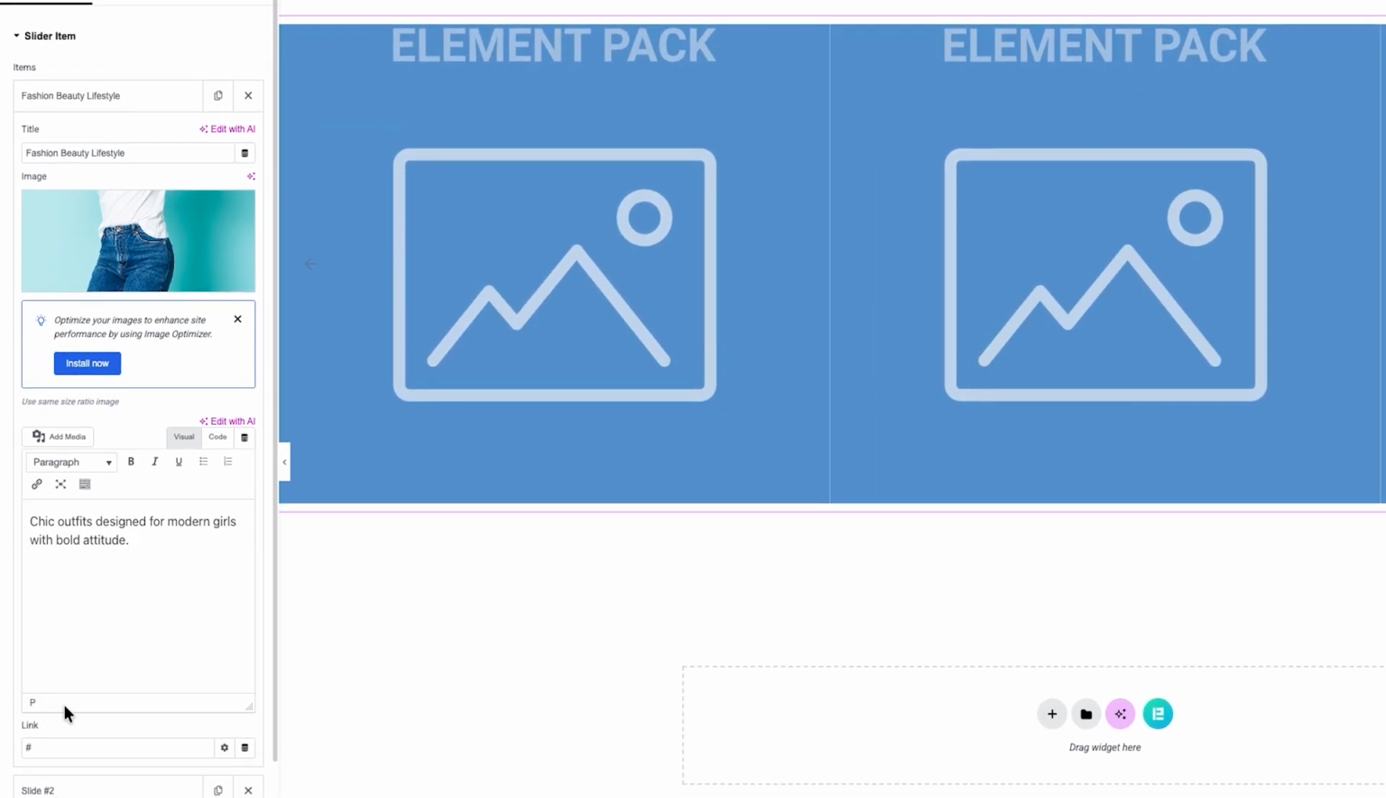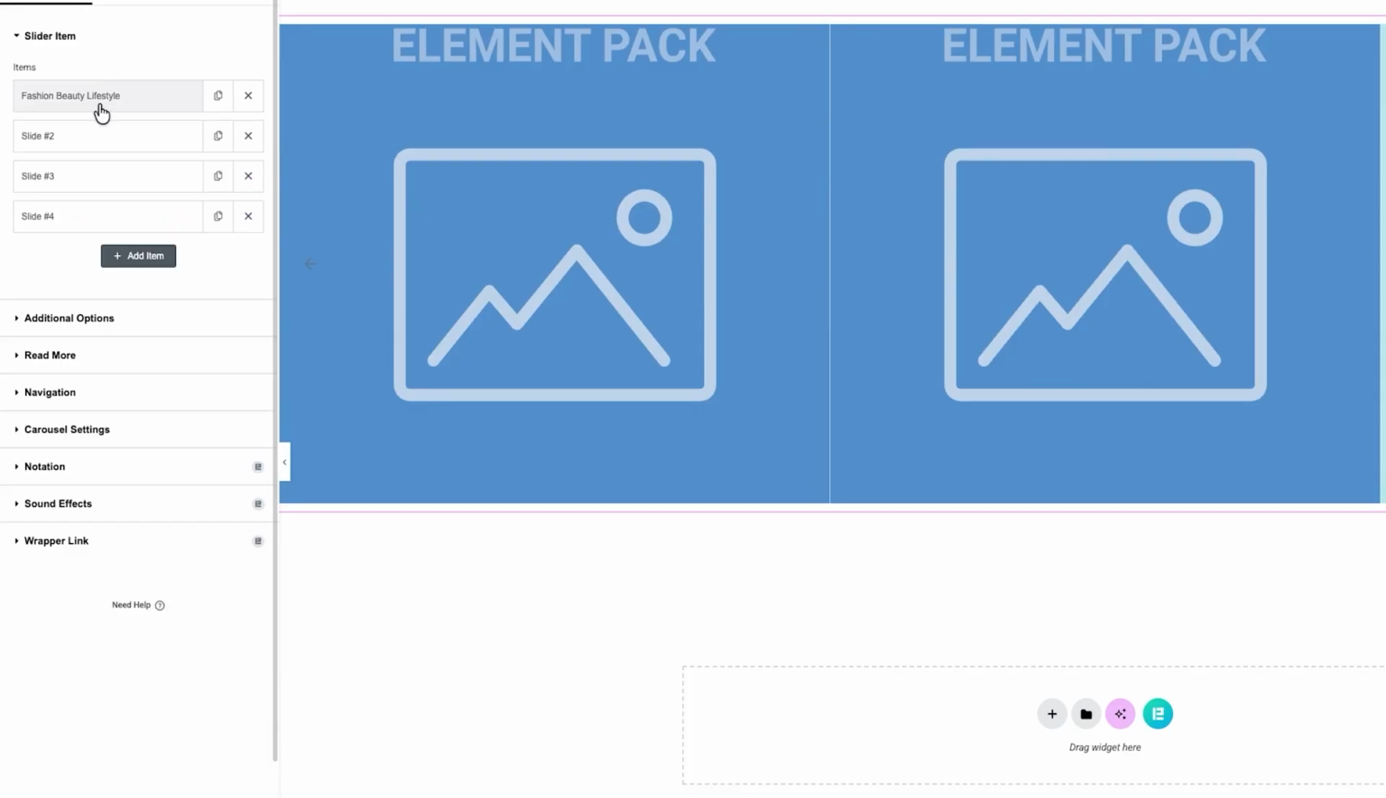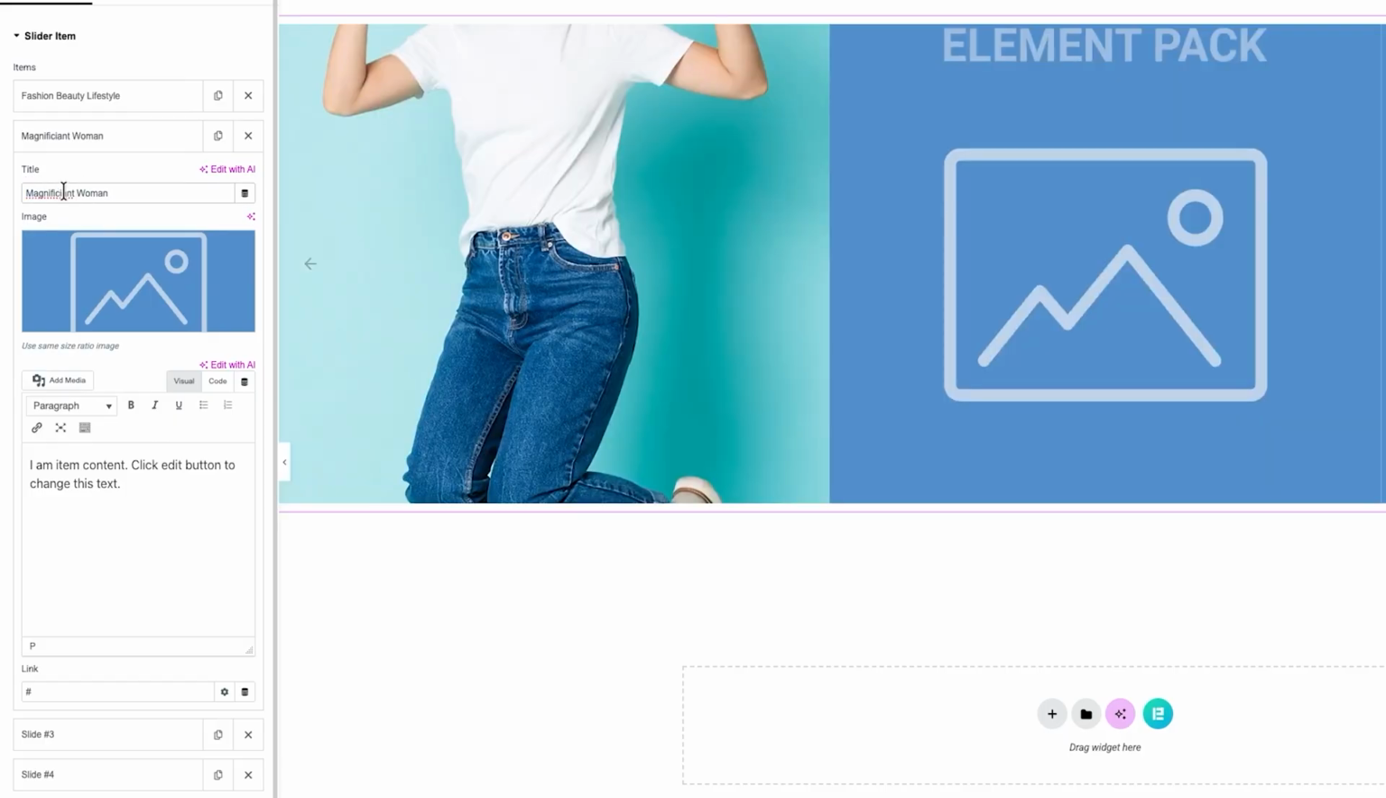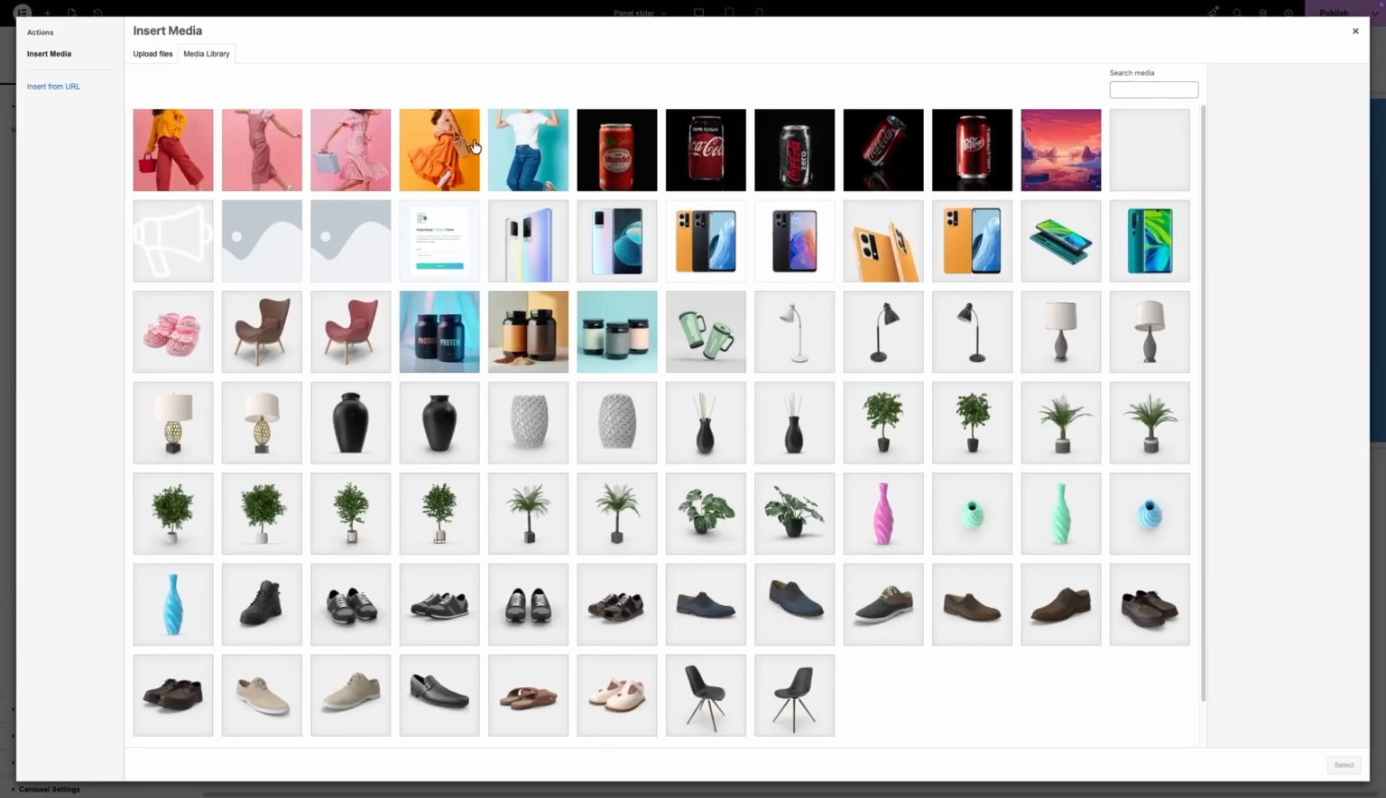At the bottom of the slider item settings, you can add a link. This allows the entire panel or button to direct users to another page, section, or external URL, making it a powerful tool for driving engagement. Once you've finished customizing the first panel, move on to the remaining slider items. Each item offers the same set of controls, allowing you to update the title, image, description, and link consistently.